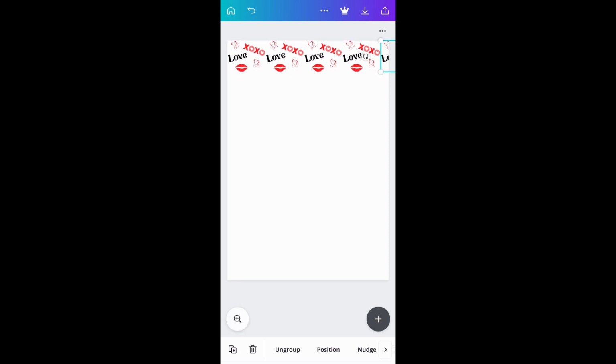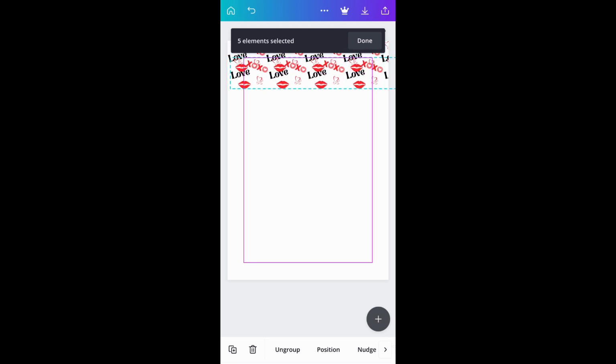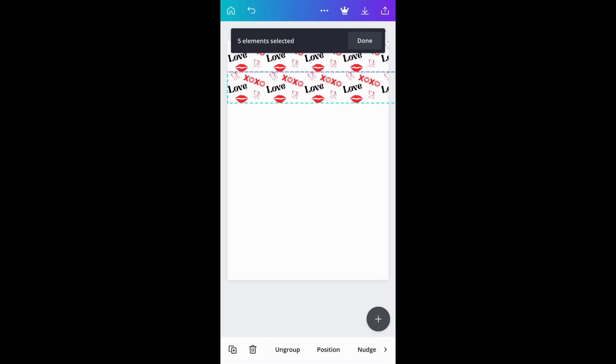So now we want to duplicate this whole line. So I'm going to press and hold on one element, tap all the other ones to select all of them. Oh, that didn't like that last one. Sometimes when you've got a little end one, it doesn't like it. There you go, all elements selected, and then we're going to duplicate all 5 like that, and then we can line all of these up underneath.